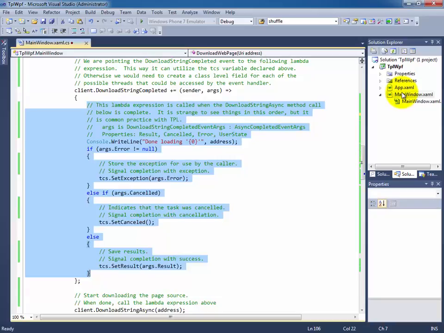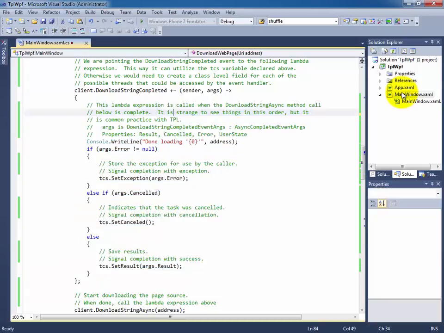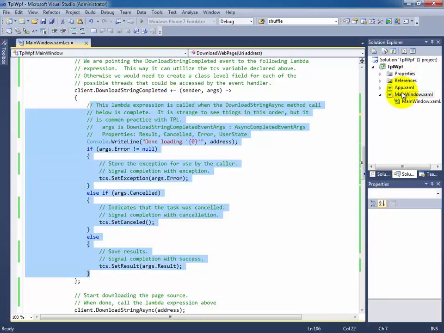Normally you'd see plus equals, and then you would see some method that matches the signature for that event. In this case, the signature is here, sender and args. That's typical for any event handler. Sender is who sent it, args are any arguments that are going to be passed to the event handler. But instead of redirecting it to a concrete method, we're redirecting that event to this lambda expression.